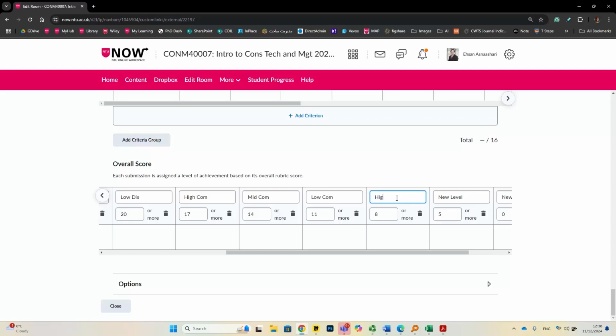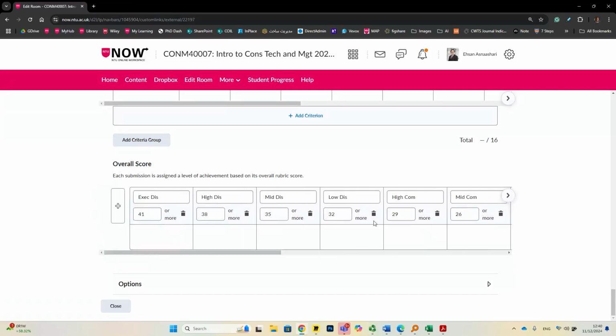And then high pass, mid pass, low pass. One more. So high fail, mid fail, low fail, and finally 0. Now I need to input the grade bands, right?